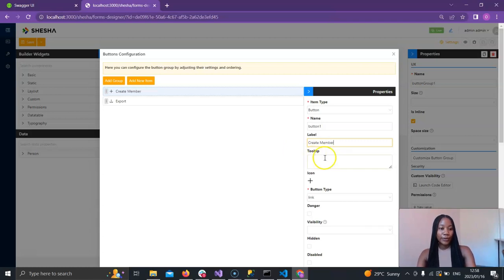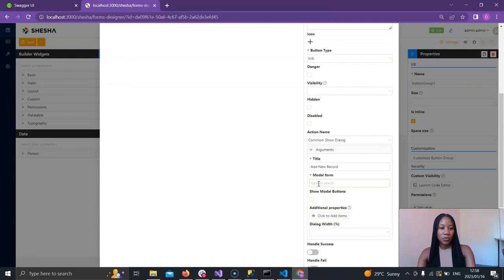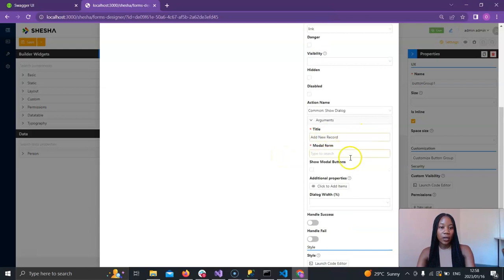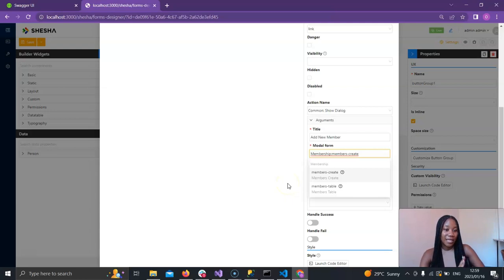We're going to leave that icon there as a plus because it works, and we want this button to show a dialog when it is clicked, and that dialog should have a title of add new member and take the form of members create. And as you can see, while looking for the modal form, it is grouped under the module that you registered it under, which is super useful because, say for instance, you have the same form of the same name, but if it is in different modules, then you can simply differentiate the forms using that.